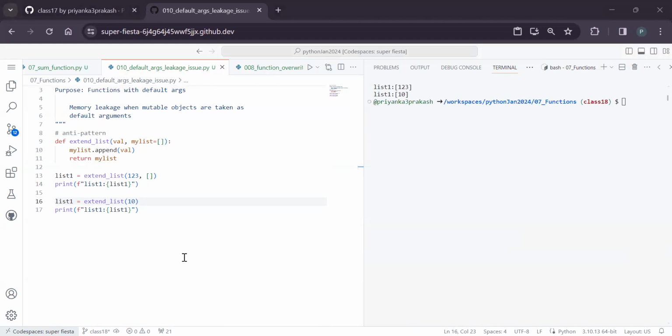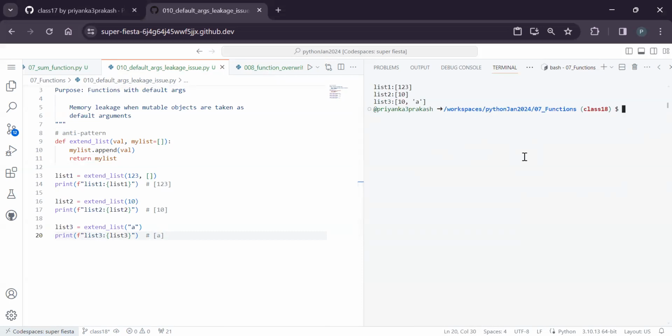Now let me go one more step. This time, if I pass extend of A, I gave a, then what is expected? In the first case, you gave an empty list, you got 123. In the second case, you gave a single thing, you got 10. In the third case, you expect only a, a single a. But to your astonishment, it will give a and a 10 also. What is this, sir? Why is it happening like this?